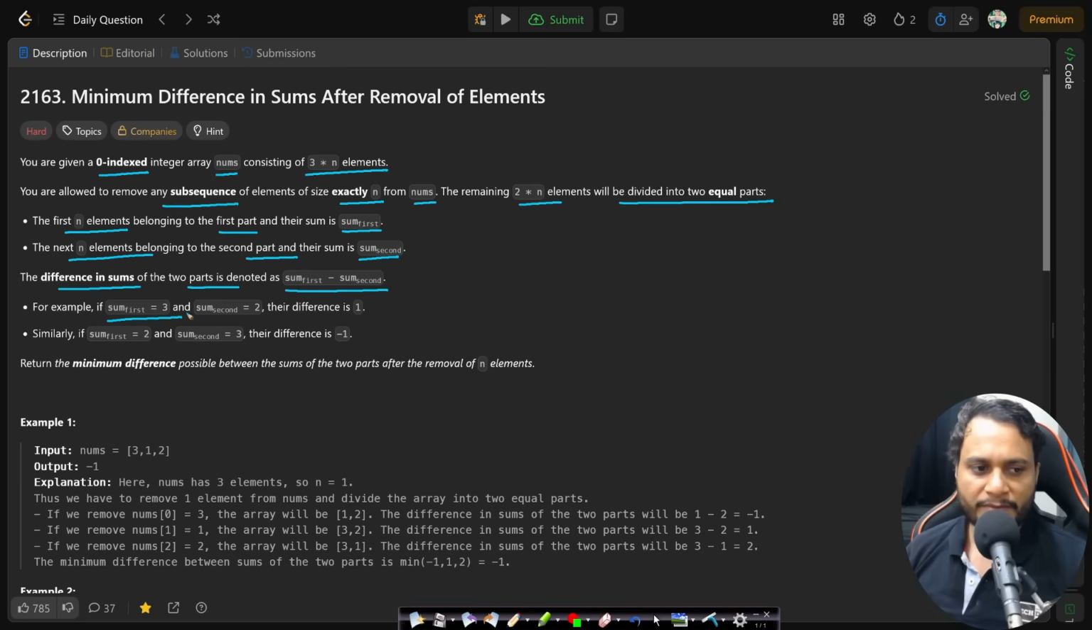For example, if sum first is 3 and sum second is 2, then their difference will be 3 minus 2, which is 1. Similarly, if sum first is 2 and sum second is 3, then their difference will be minus 1. We need to return the minimum difference possible between the sum of the two parts after the removal of n elements. Now, according to the problem, the number of elements in an array will always be a multiple of 3. So that has to be noted.